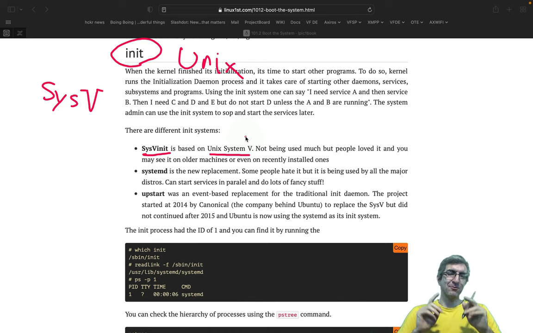Systemd is complicated. Many Linux people don't like systemd because they say this is complicated. This shouldn't do this much. This shouldn't be this complicated in different areas, controlling everything. This is not good. And in LPIC, you don't need to have a very deep understanding of systemd. I'm showing you more than what is enough. But the reason is, as a system admin, you should be able to work with systemd.